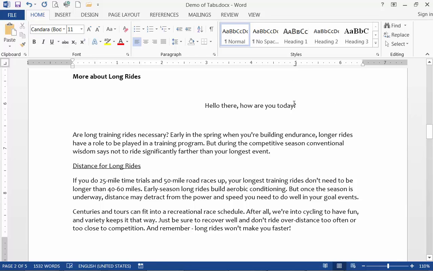So instead of centering it like before, it moves out from this right aligned tab marker. Okay, I'm going to erase what I just typed. I'm going to remove this right tab marker by clicking and dragging it straight down off the ruler. I'm going to show you one more.